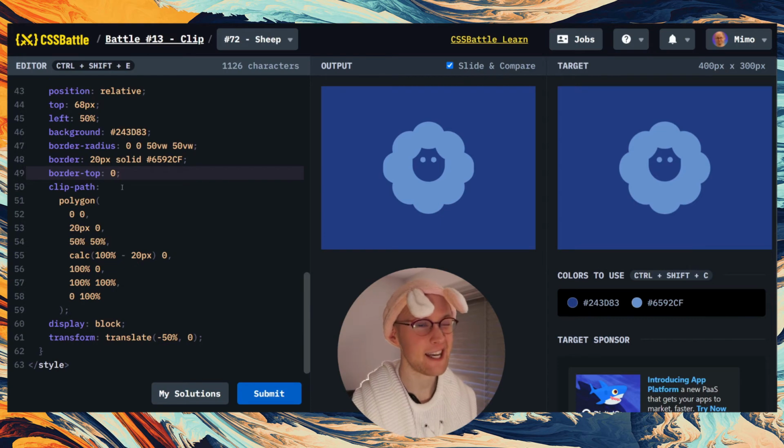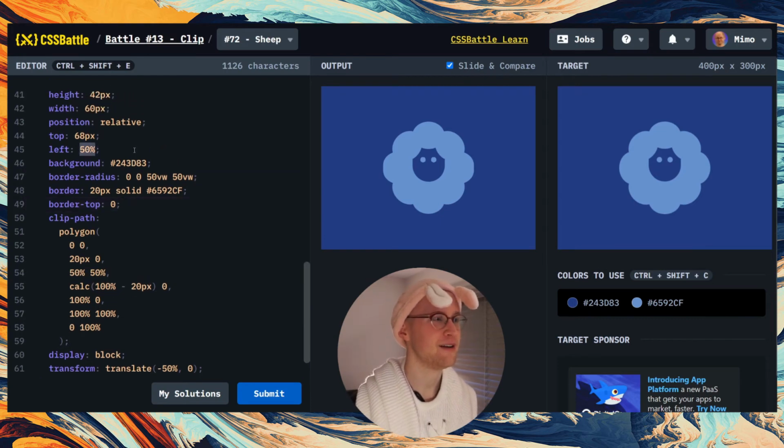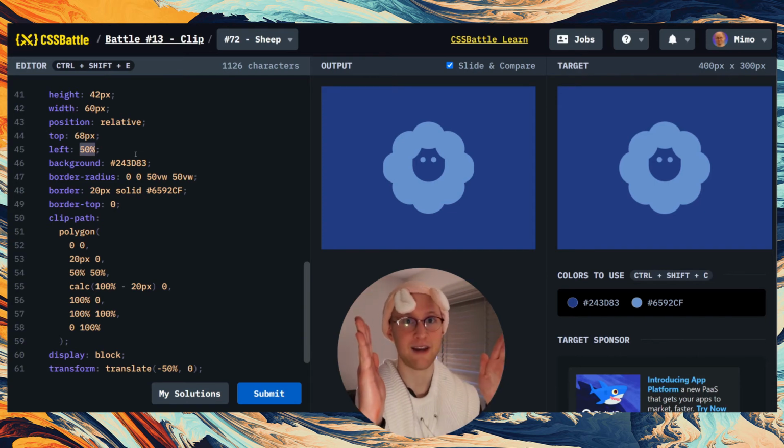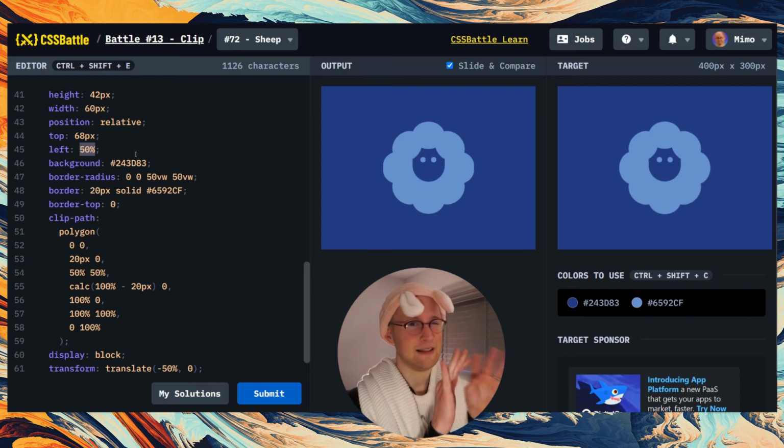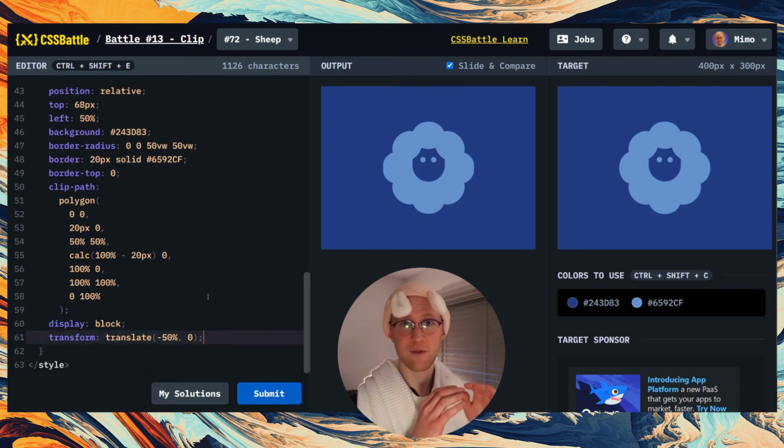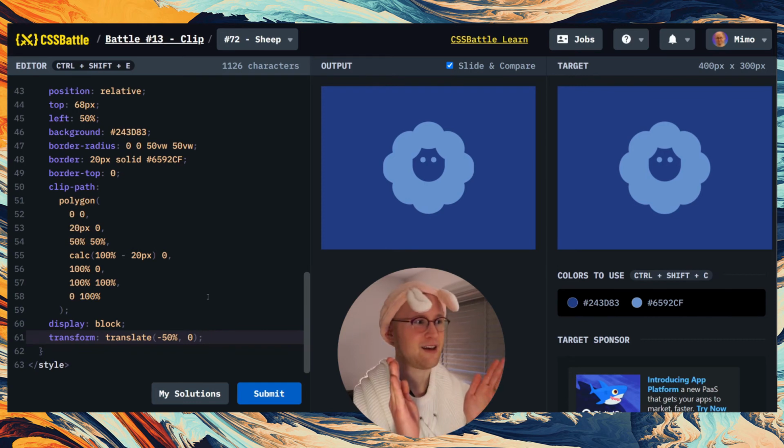And one last trick I did is to use left 50%. Ooh! Sort of weird, right? Usually if you use left 50%, you may have to take the width of the item, divide it by 2. A little bit tough. If you mix it with transform translate negative 50%, it centers it for you. It's saying move it negative 50%. And that's great. That gets exactly what we want for centering.